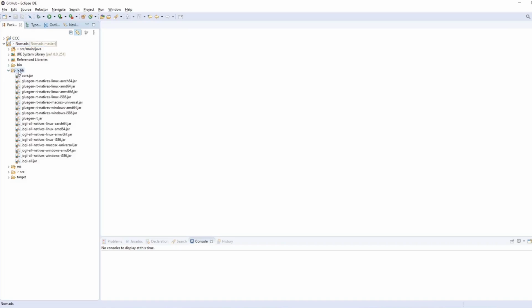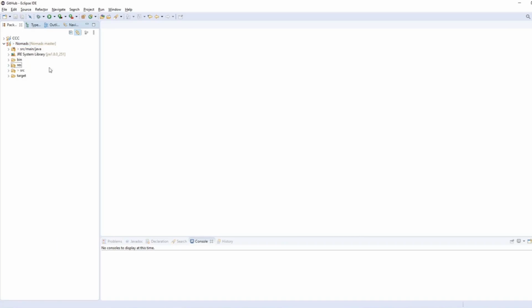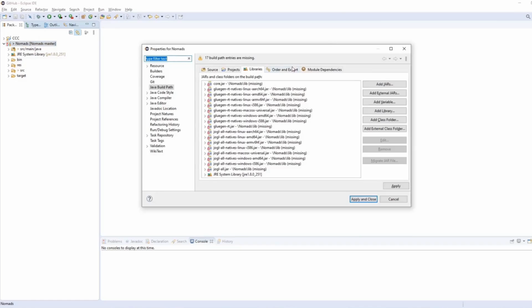Next, let's just delete that fat folder of libraries that's just been sitting here forever, and remove them from our project build path.